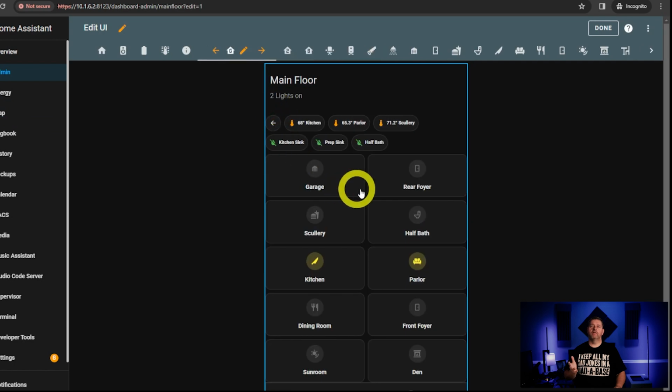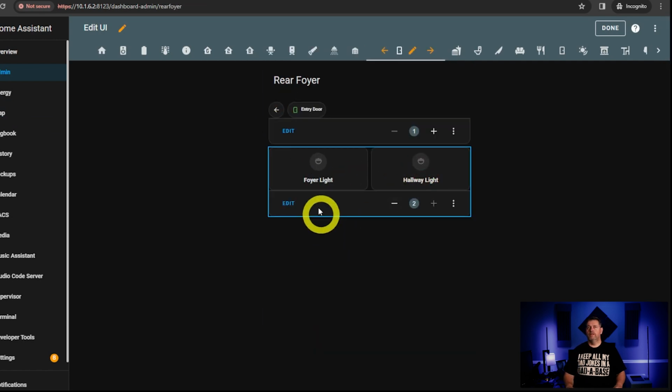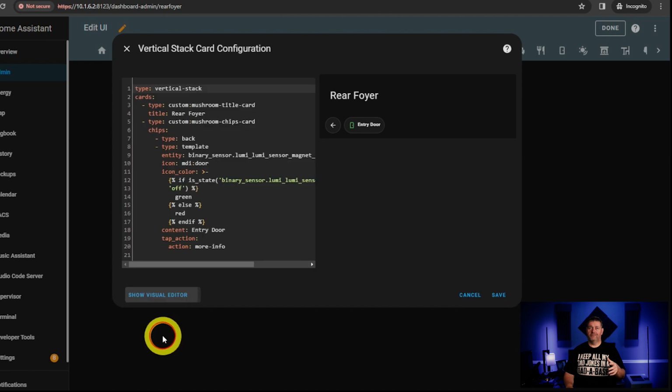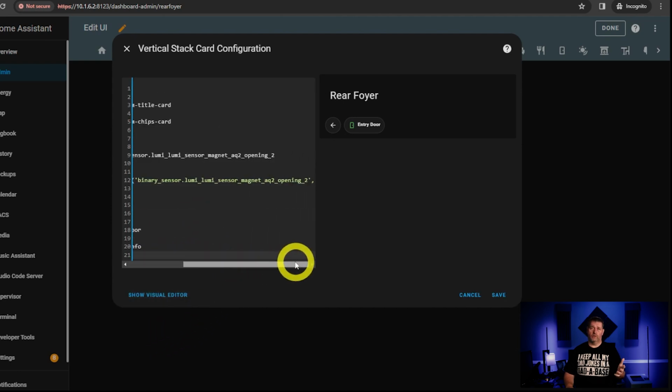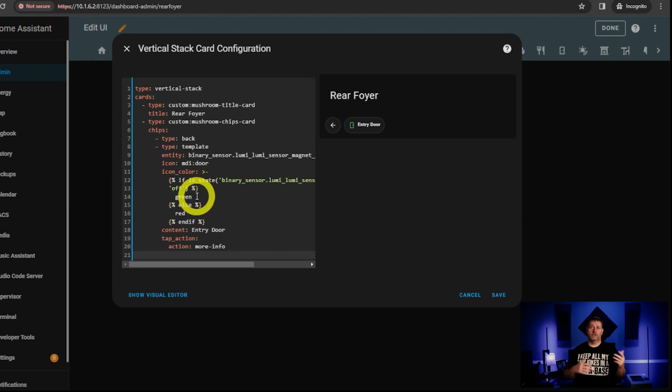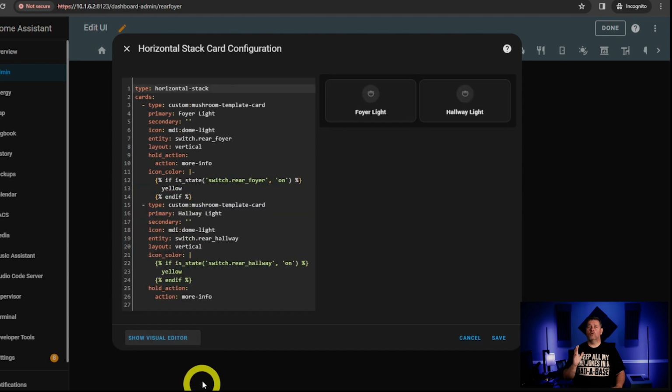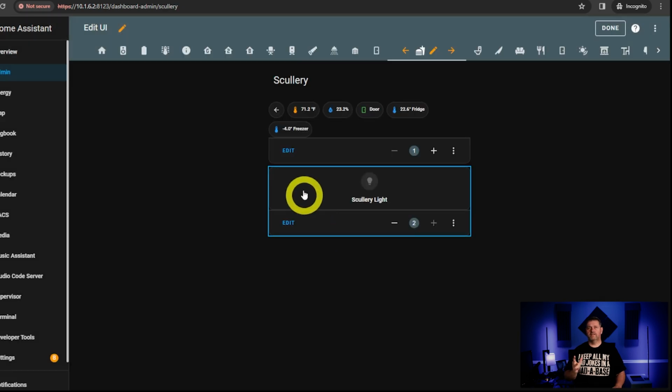Next up, let's take a look at the rear foyer. The top of the view is pretty standard. Title card, back button, followed by a chip for the contact sensor on the rear entry door. Same as before, if the door is closed, the icon's green, if not, red. Next is a horizontal stack with just two buttons on it, one for each light. They're both the same. Set the name under the primary field, set the icon, the entity, color them yellow if they're on. Easy.